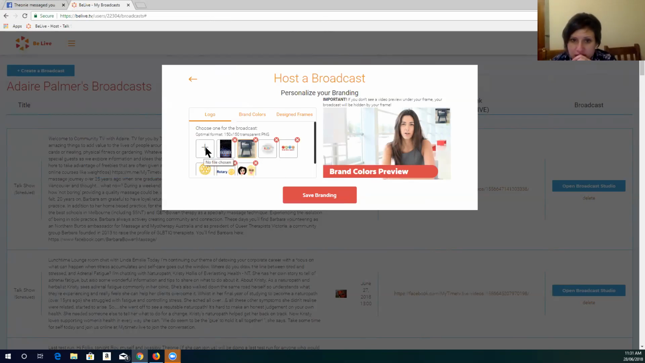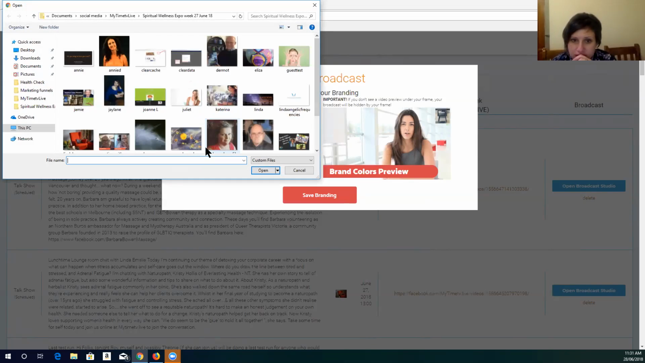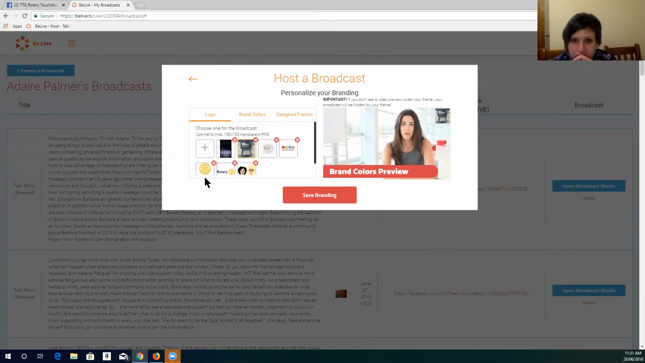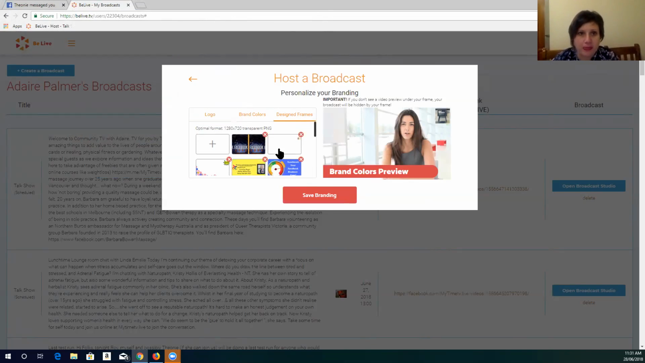So if you want to actually upload your own file, just click on that plus, and then you can pick any one that you want. If you go into Canva, you can create the transparent graphics with the vector graphic with the transparent backgrounds. So you will be able to then have your own logo. You can actually design frames as well. You can do that in Canva as well.